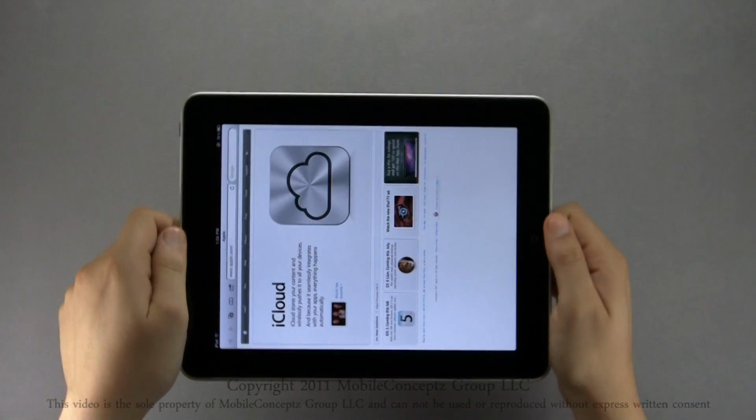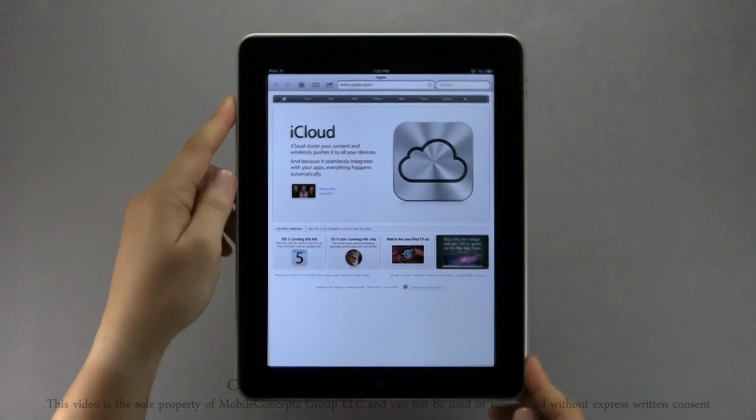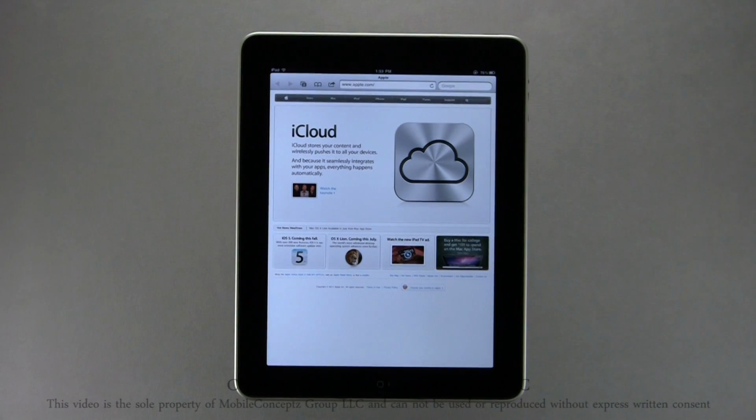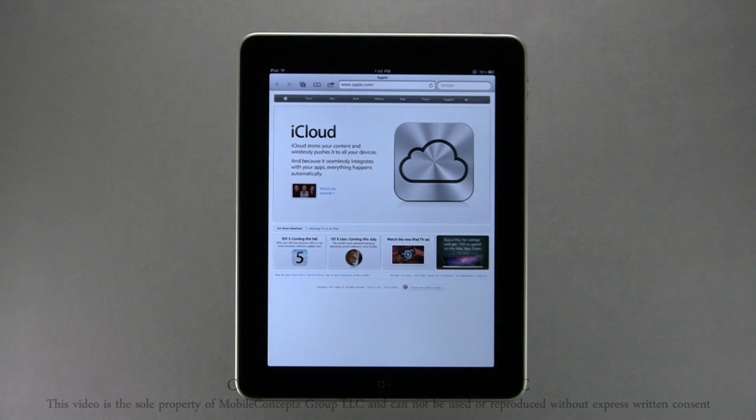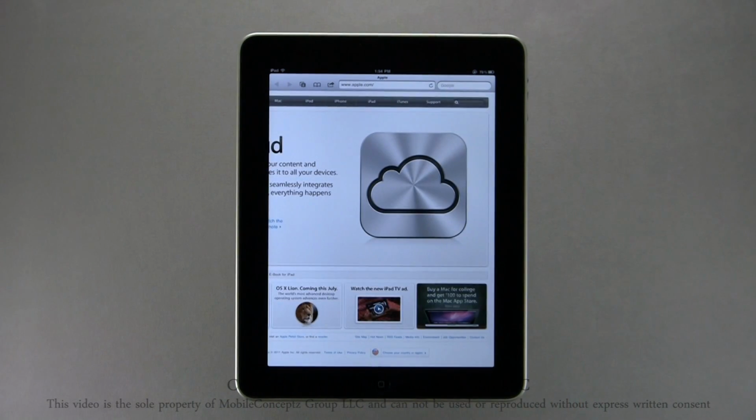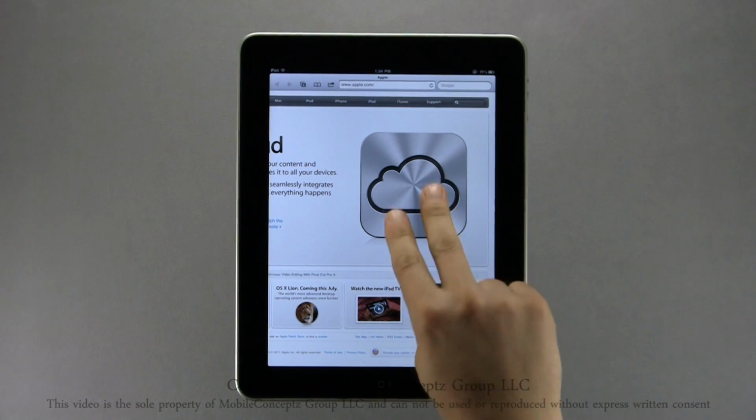Now, turning the device, it will not reorient. This is useful when using your iPad laying down. The easiest way to zoom in and out while web browsing is by using the multi-touch feature to pinch to zoom. However, double tapping on the screen is also an easy way to zoom in and out.